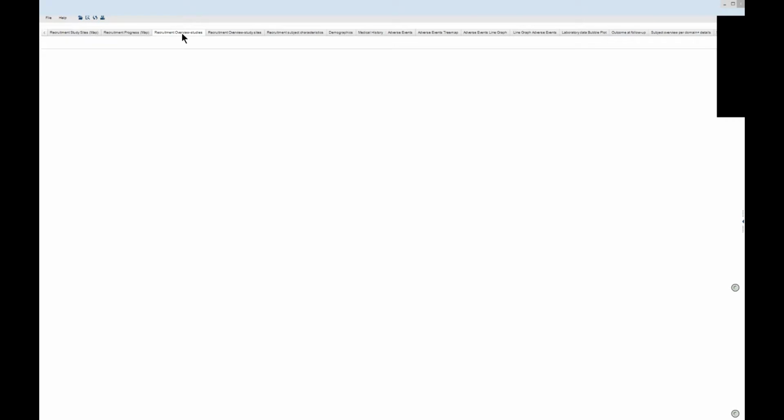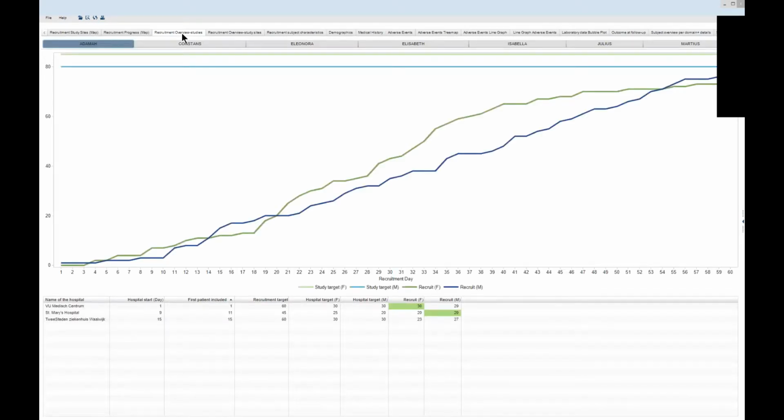Then to show how recruitment goes over time, here's a line plot with recruitment over time. On the y-axis, you see the number of subjects included in this study. And on the x-axis, you see the study days, or the recruitment days. Then you see a light green and a light blue line, which represent the recruitment targets for this study.